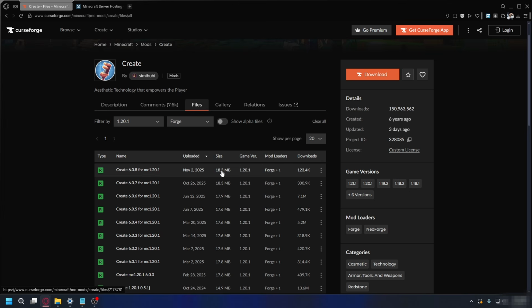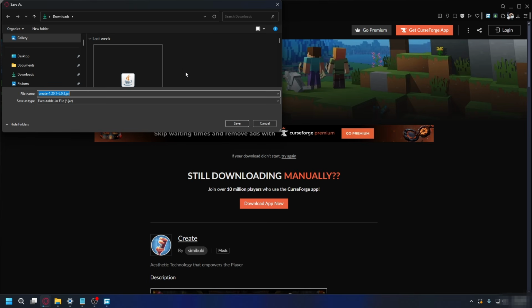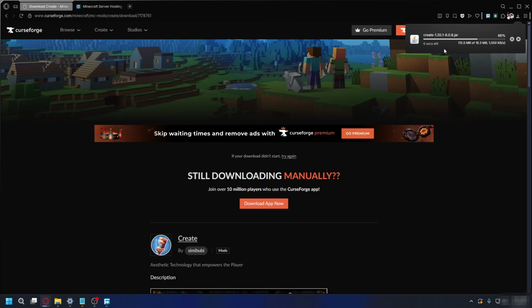Alright, after you find the correct one, you're gonna hover to the right here and click on these three dots. And then just hit download file. Save it somewhere on your PC. By default, it's gonna go to your downloads folder. So just hit save and the download should start right away.